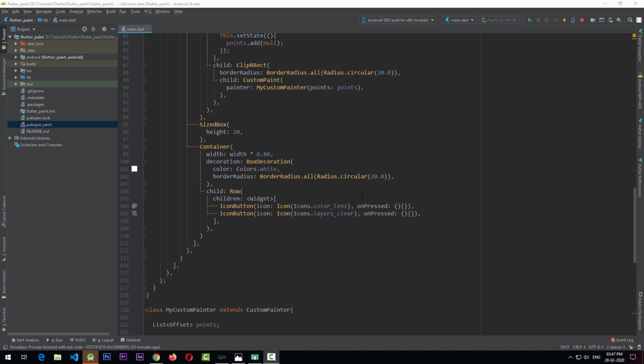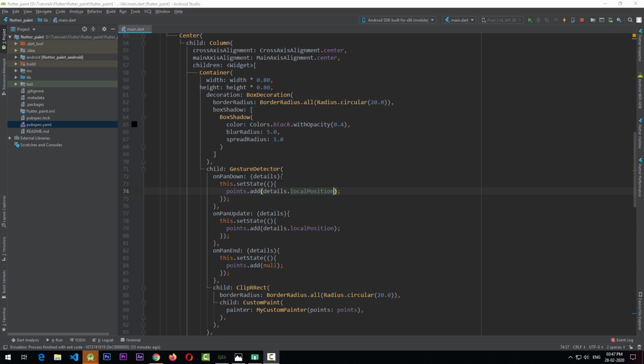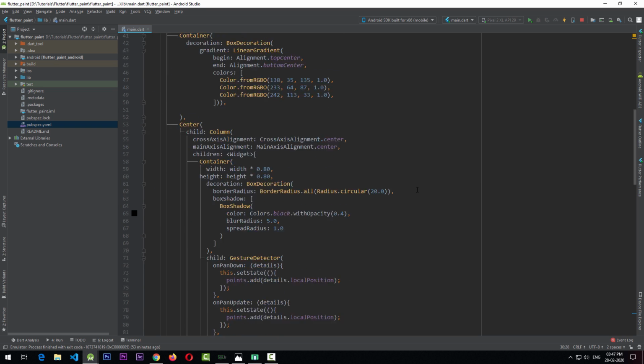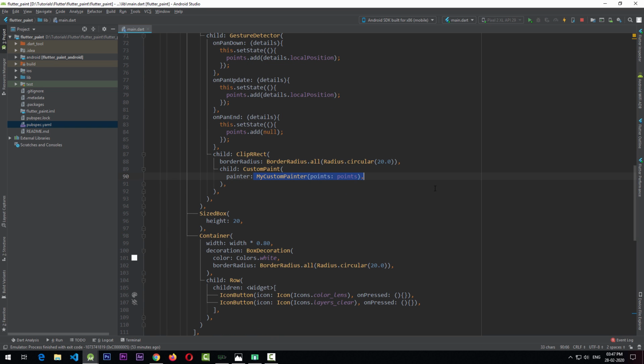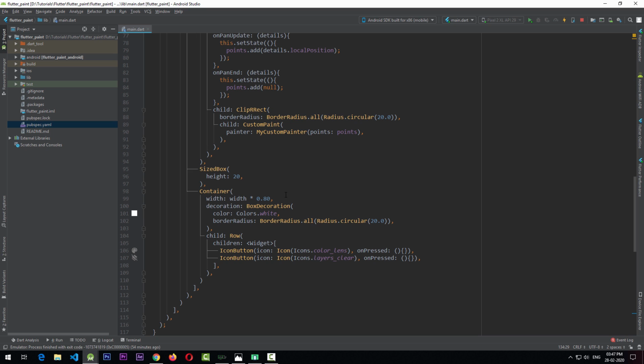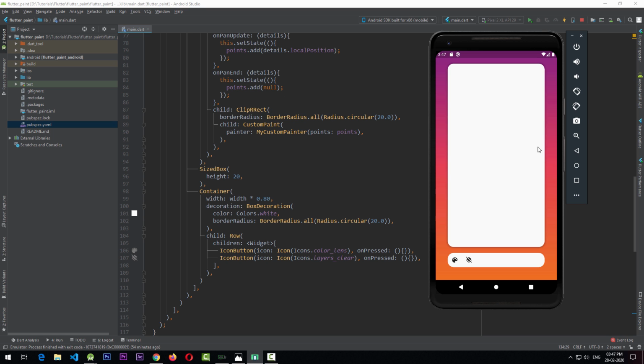Okay, so the code that we've written right now is working pretty fine. We get the points from the gesture detector, and we add those points to the points list that is in the state of my home page. And we give those points to the MyCustomPainter, which then draws those points on the screen using this paint object here, which is a color black. So this code right here has a major drawback. That is, we can't really change the color of the brush while drawing on the screen.